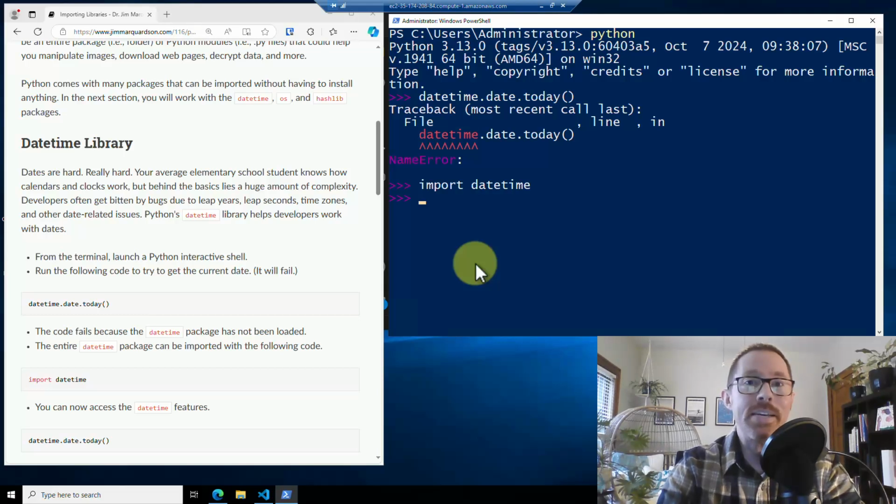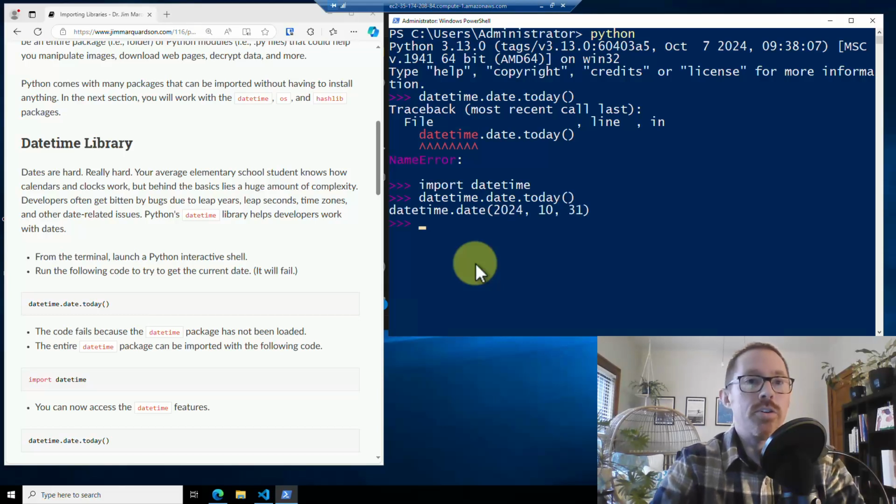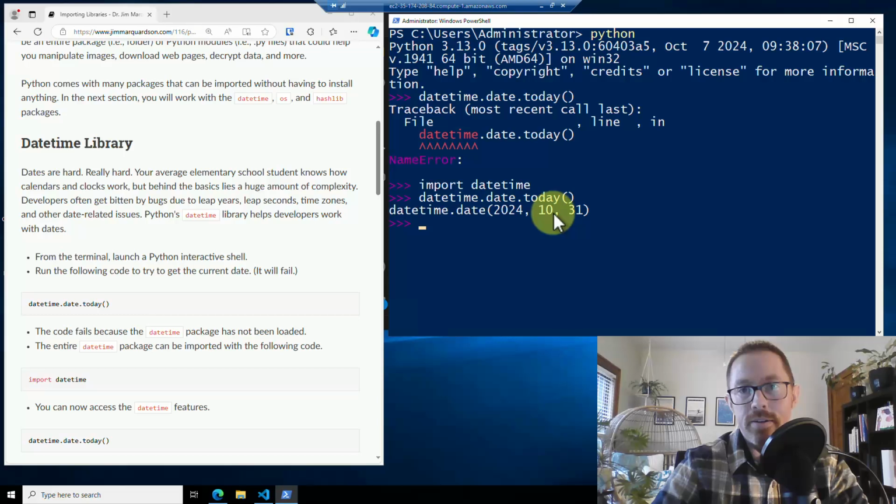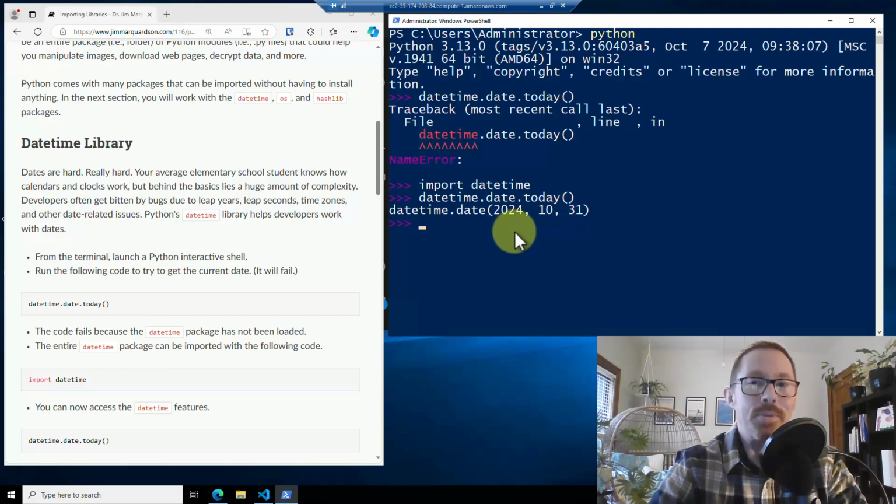Now I can run that same line of code I just ran previously that failed, datetime.date.today. And it tells me the current day and time. Yes, it is Halloween 2024 as I'm running this. So it is correct. It got the date and time correct. Or I just asked for the date. I didn't ask for the time here.